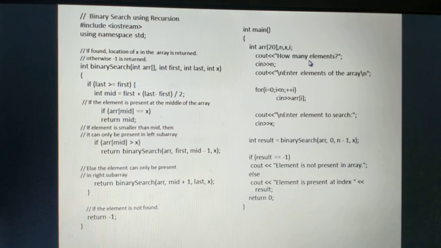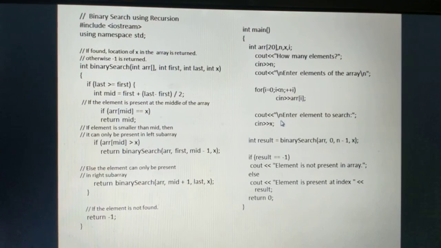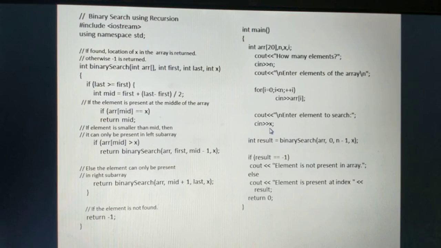Here again we scan for the array, cin array. We scan for the element that has to be searched. We call it an item and save it in a variable called x. So x has the value of what you want to search for. Then we call a binary search function. I pass this array, the search begins from the 0th index till the end of the array, n-1, that is size, and we also pass the element we want to search for.